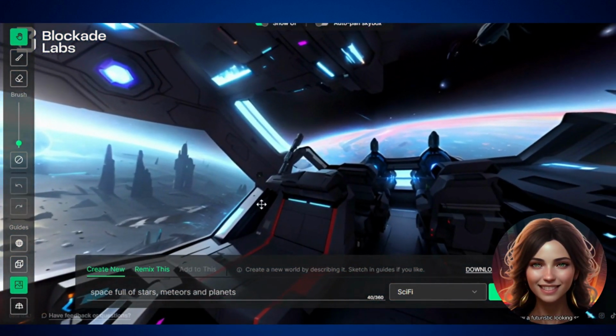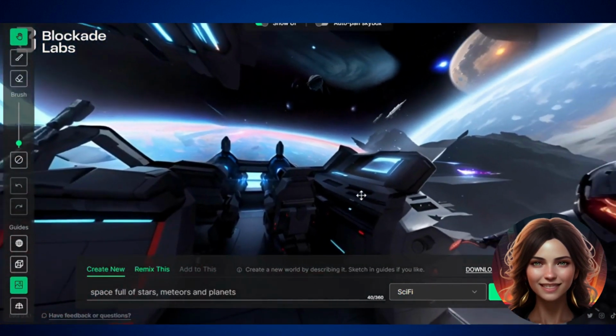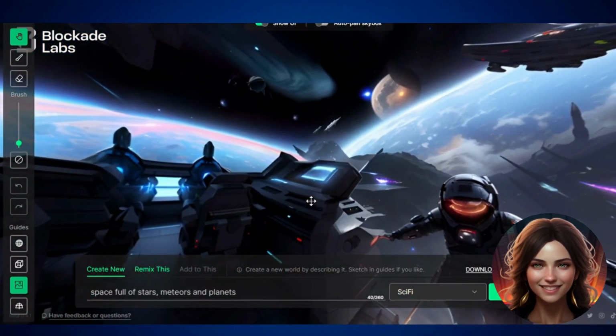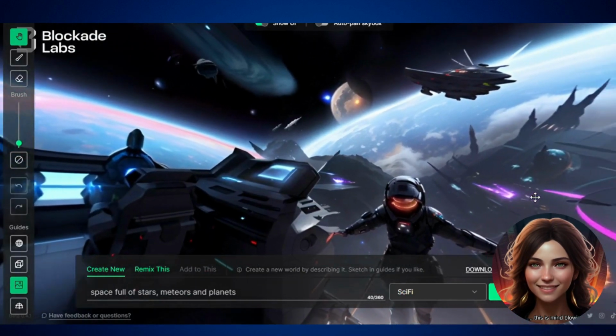Now a futuristic-looking spaceship. Oh, look at the light, the astronaut, the space. This is mind-blowing, isn't it?